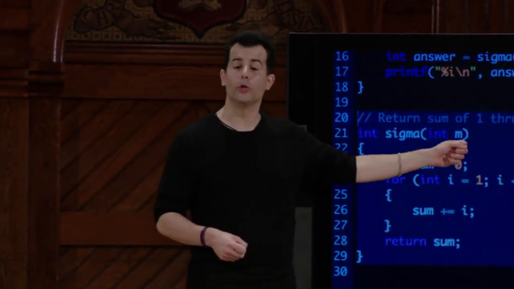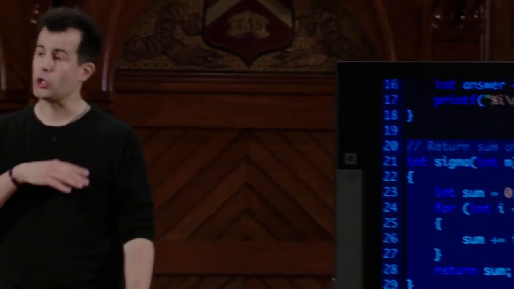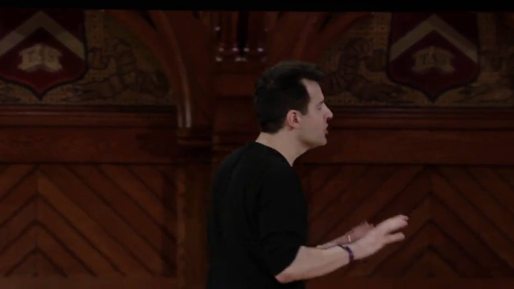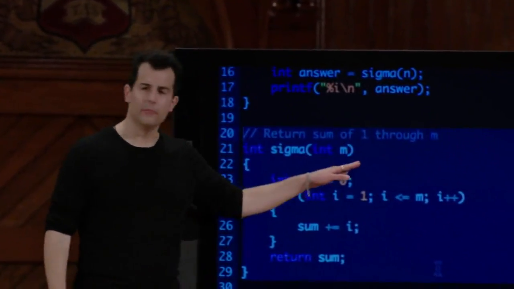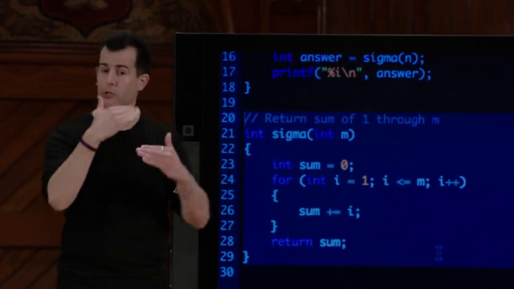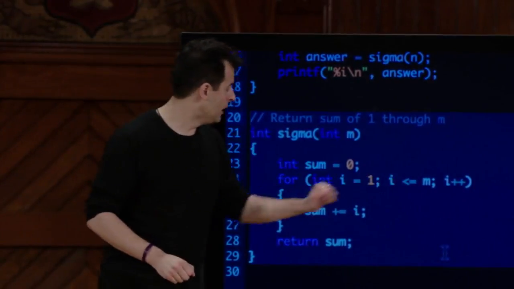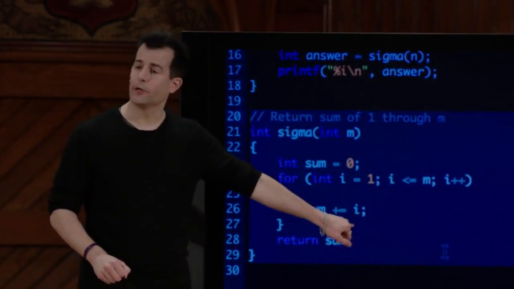Recall that when you make your own function, whether in Scratch or in C, you get to decide what to call the inputs to that function, the arguments or parameters as they're called. And just for clarity, I called it m, even though we've typically been using n. I could have called it anything I want. I just wanted to make super clear it's a different variable. But more on that in a week or so. And so I'm just counting from 1 to m, and I'm adding to sum whatever i is.